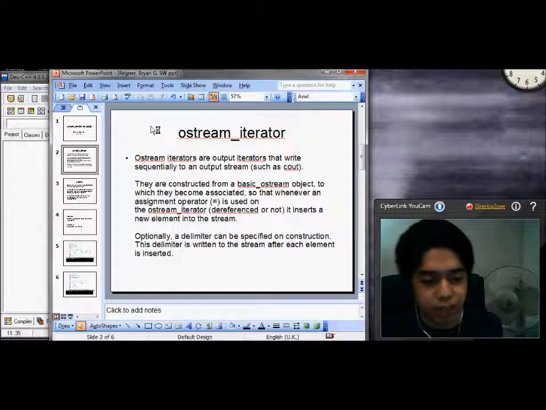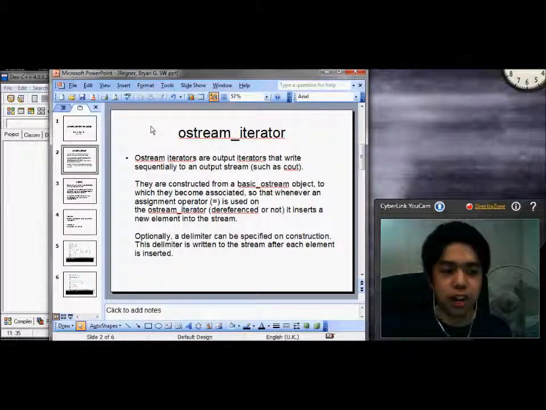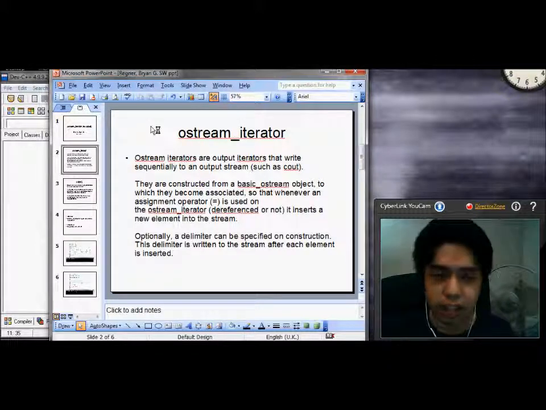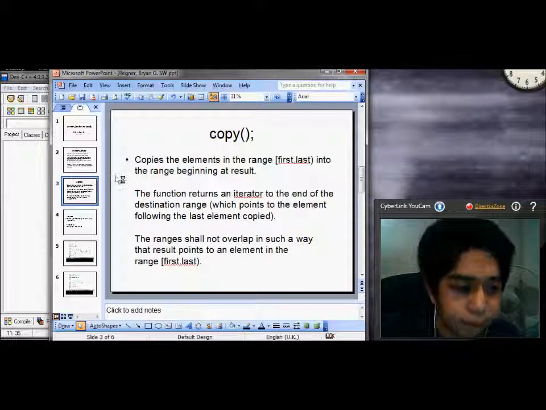So what it means is that ostream iterators are just elements that are inserted after each element on a string, vector, or an array. Now, what is a function copy?